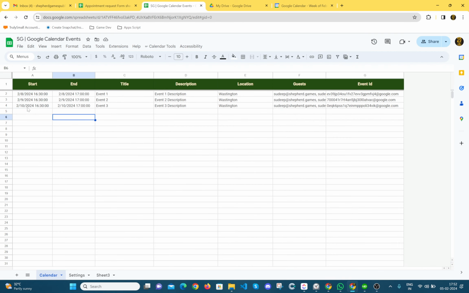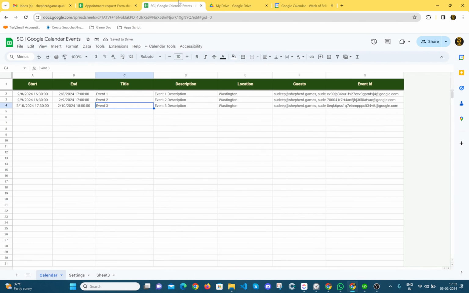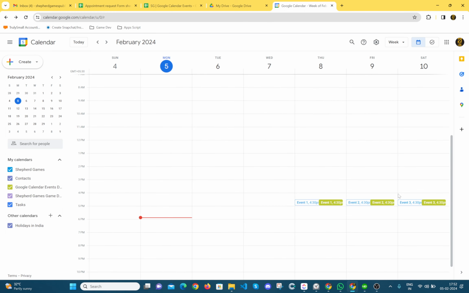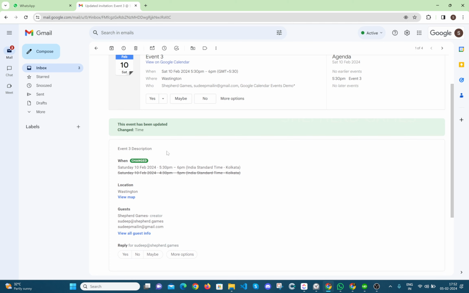And if you want to modify them, for example, this is set to 4:30 p.m. to 5:30 p.m. Let's change it to 5:30 to 6 p.m. So this will change to 5:30 to 6 p.m. I have selected only one row. Let me click create or update events. Okay, so this is updated now, and they will also receive the email.